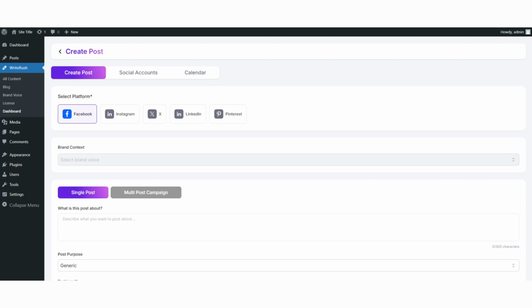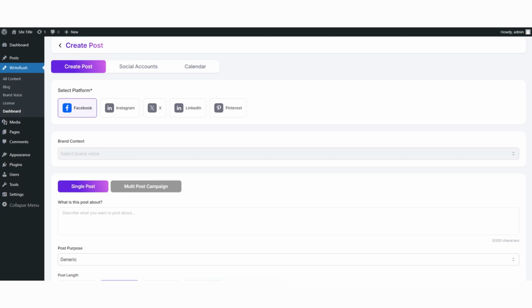Now here is the brand context option. If you have created any brand profile, you can choose that here. So right now I'm using the free version, so that's why it is restricted. But if you are using the pro version, you can see what brand profiles you have created, and you can easily select here. And here is the single post option.